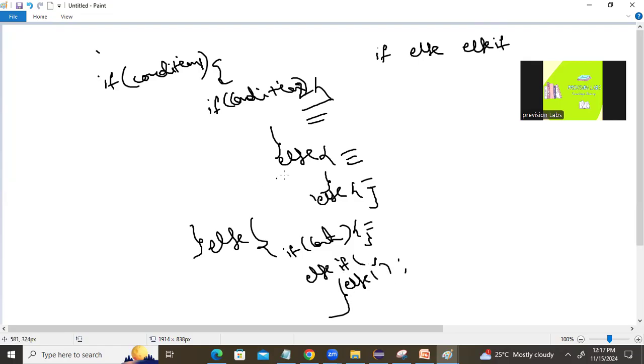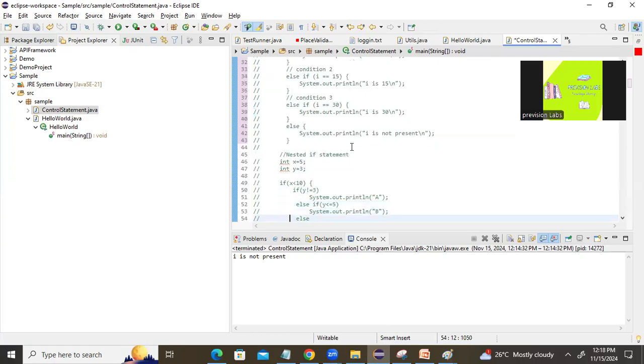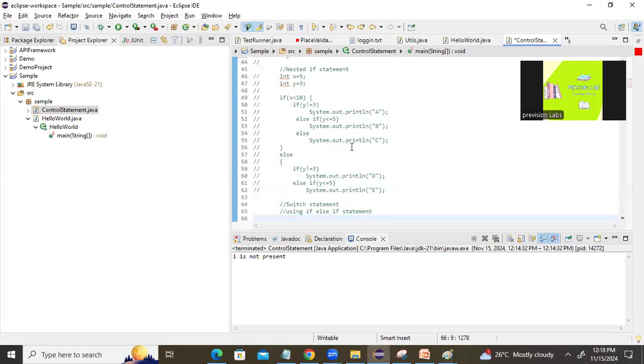What I mean to say is that nested means an if inside an if. An if condition may contain again an if condition, it may contain an else if condition, it may contain else. Similarly, inside this else, it may contain else if, else. So we'll see the program so that we'll get to know exactly how it works. Instead of telling, we'll see the direct program so that we'll get some idea.